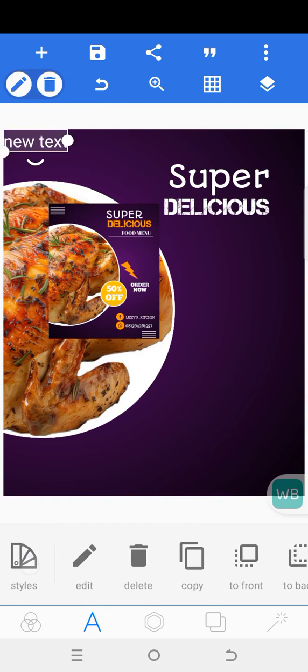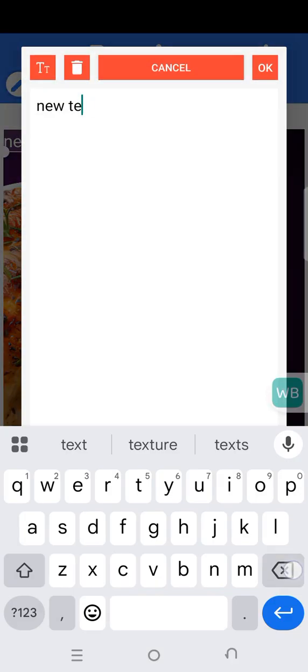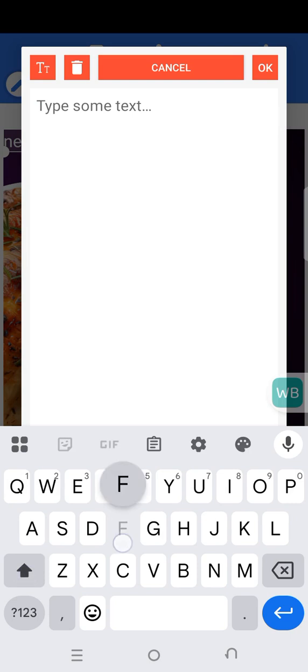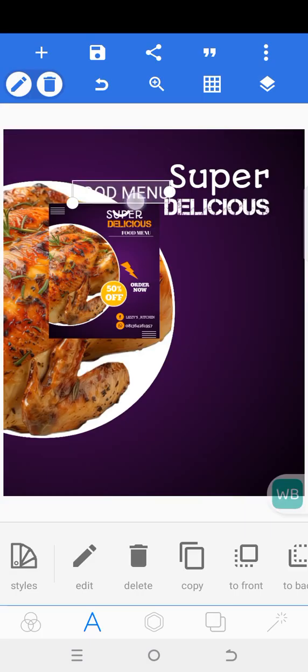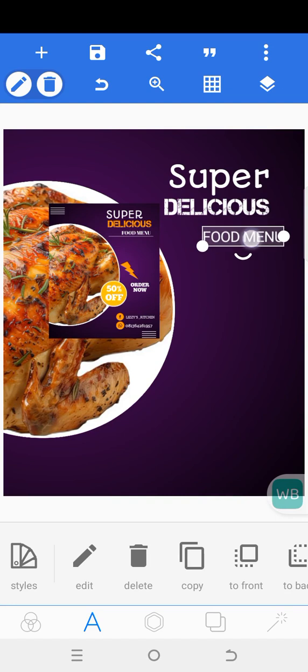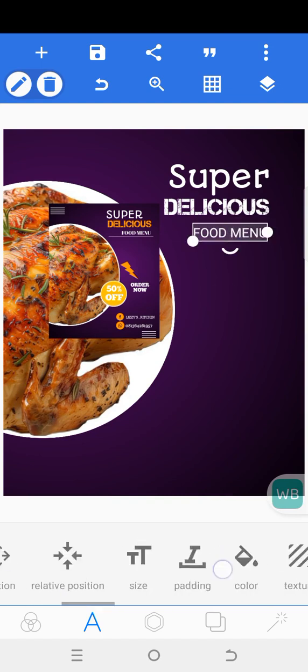Then the next thing I'm going to do right now is I'm going to go to text again. I will use my text icon again. So I will type food menu. Still put everything in uppercase, then reduce the size a bit, following the principle of hierarchy in the principle of design. So I will use this food menu, then go to my font again.